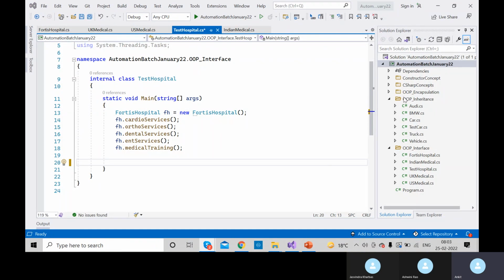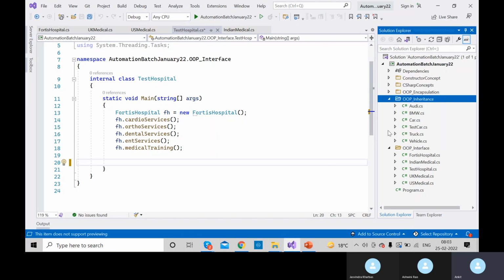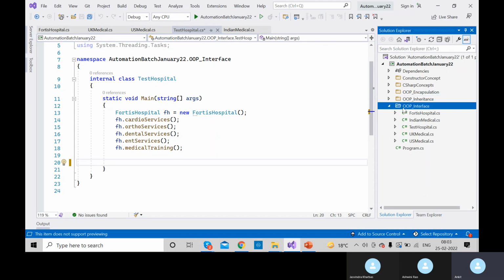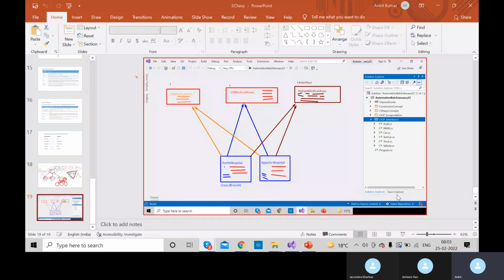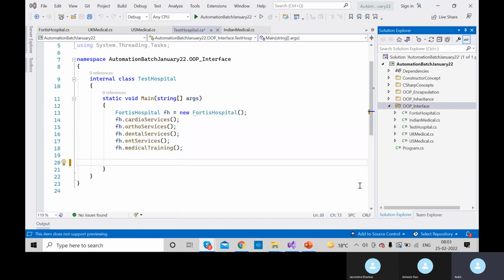In our last session, we were discussing the concept of interfaces. For that, we created a separate folder, Oops interface, and this was the diagram. We created three interfaces: UK medical, US medical, and Indian medical. These interfaces were implemented in the Fortis hospital class. These were the things that we were discussing.